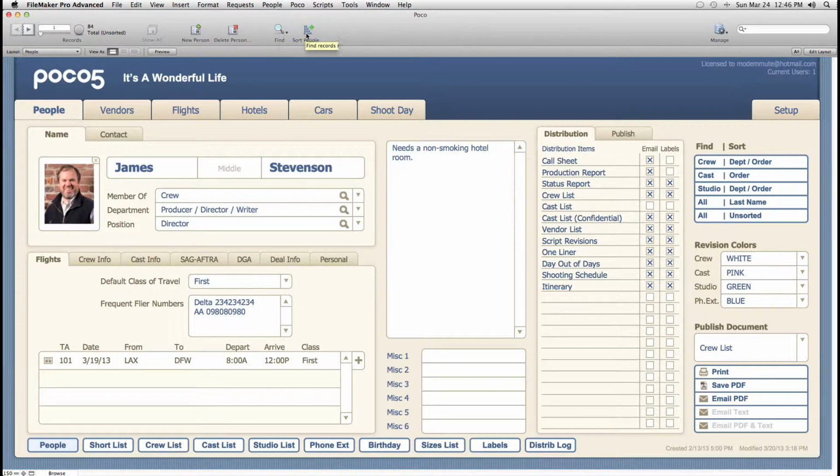The Find and Sort buttons are also here. They are part of FileMaker Pro. But in Poco, we've actually created a number of different ways to find and sort records that are probably more convenient for production. So you may not use these that often.